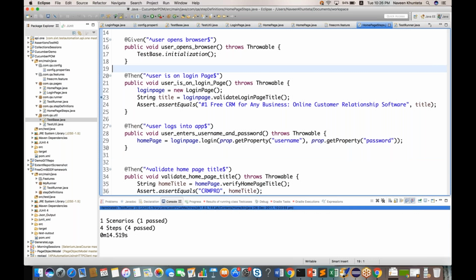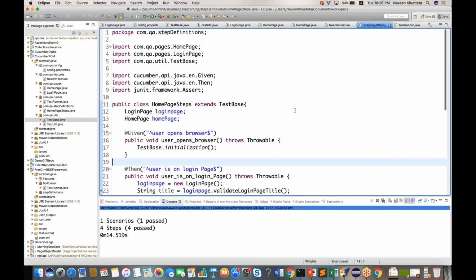So that's all for today, and later on I'll tell you how we can integrate with TestNG, and if we can integrate TestNG with Cucumber, we can generate an extent report also. Okay, so that will be a separate topic, but this topic was pending since long: Cucumber page object model with these things.